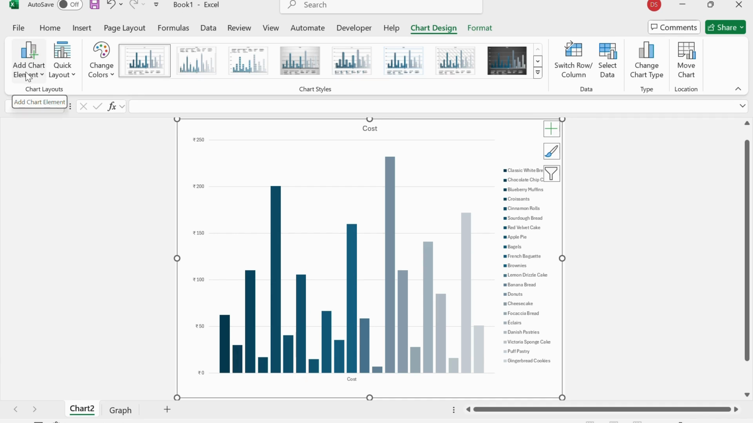And that's it. If you follow these steps, you know how to add and edit or customize the bar chart in Excel.